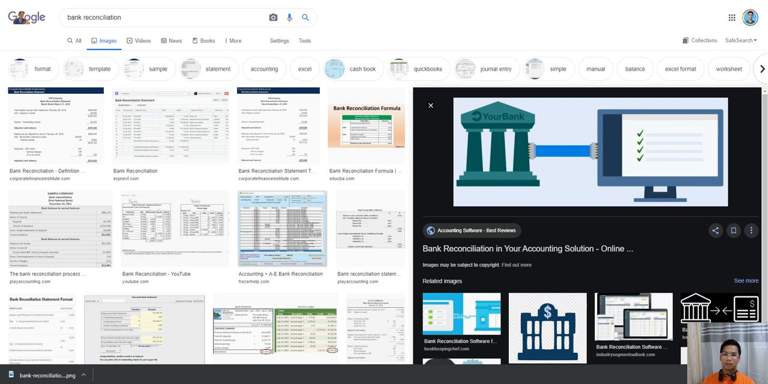And today we are gonna discuss bank reconciliation. So what does a bank reconciliation mean? It only means tallying your bank transactions with the ones recorded in your accounting system. And for our case, we are using QuickBooks Online.